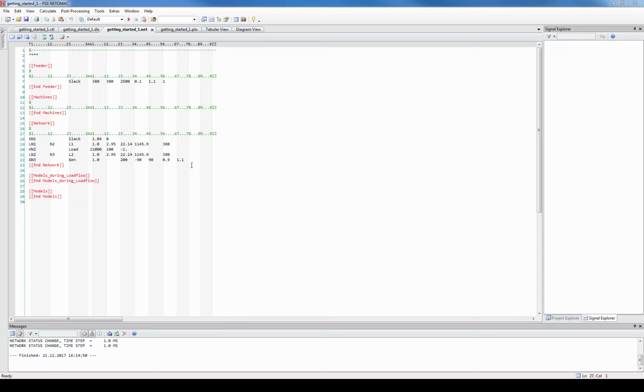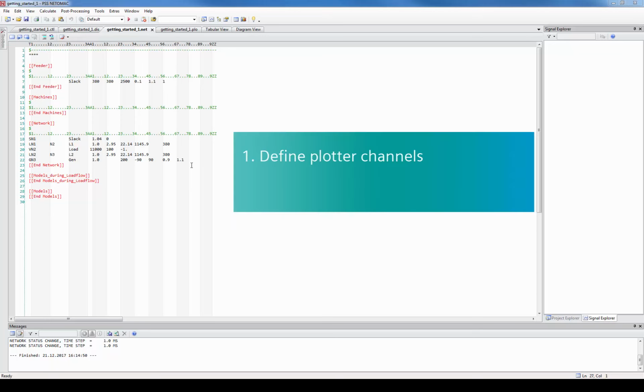But before we do the simulation, we should do two things. First, define plotter channels so we can actually see what we are interested in. And second, define a disturbance or a network change, because without a disturbance the simulation would be quite boring.